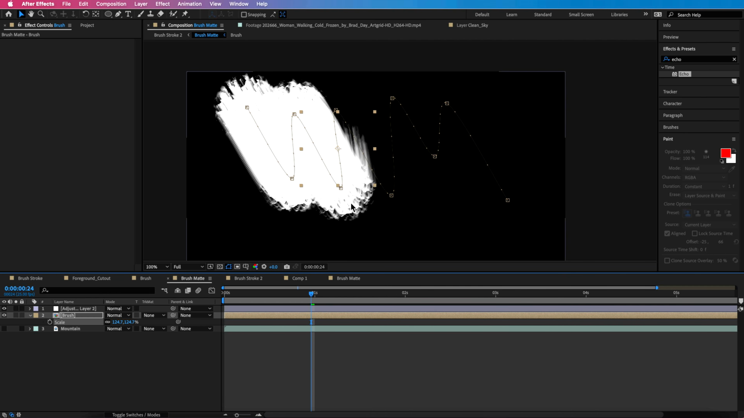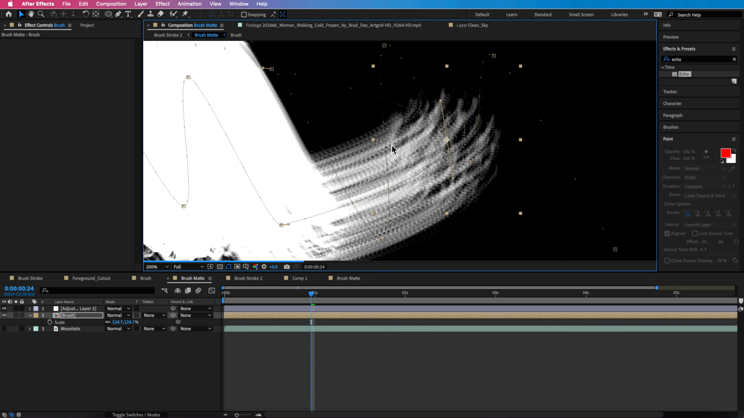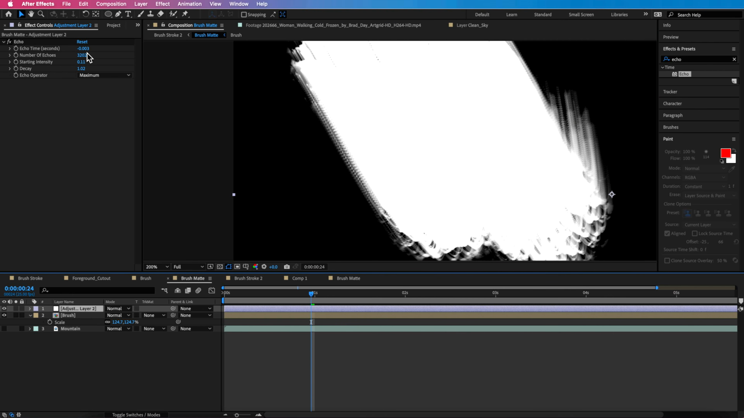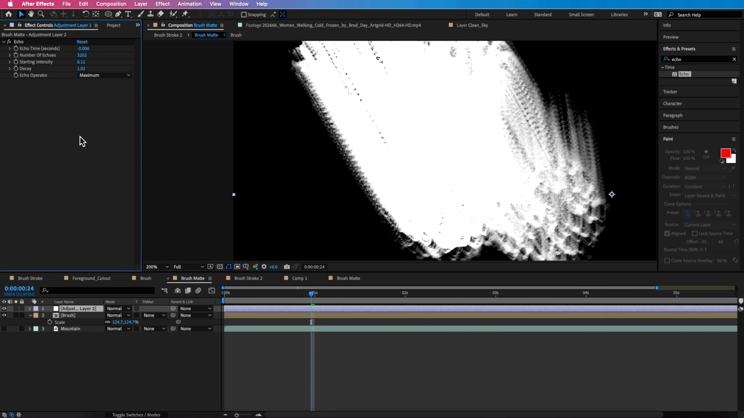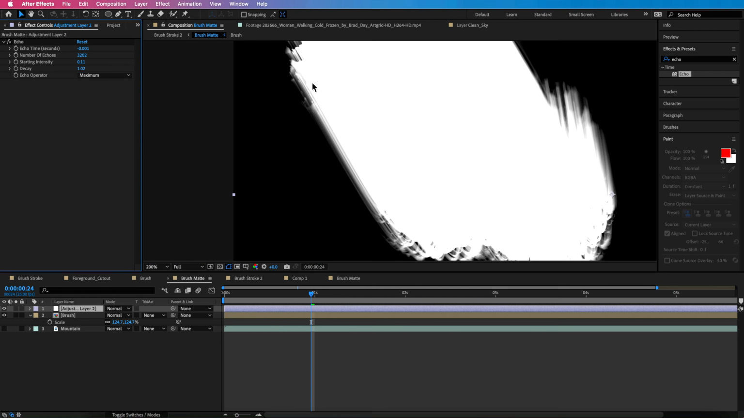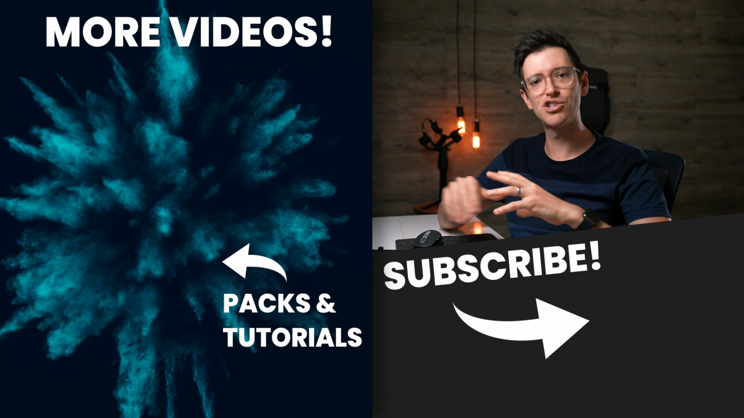The other thing you can do, if you don't want these wispy lines in here, you can see it creates this stagger effect. That's because you probably haven't got enough echoes. So you can increase the number of echoes, or if you want less of that, then just decrease this number. It's going to create a more solid track matte for you to work with. So there you go, that's how you make this brush stroke effect.